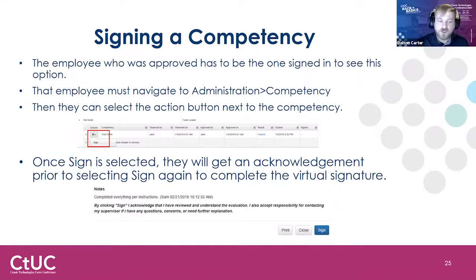But once they've signed their competency, that is a virtual signature. And they actually have that acknowledgement at that point, the competency can be considered complete.